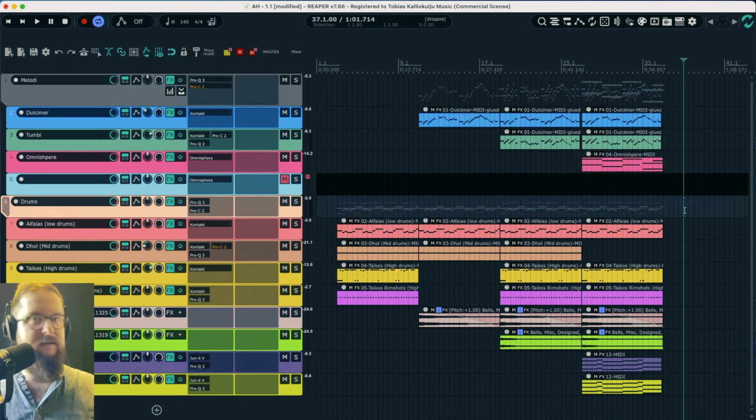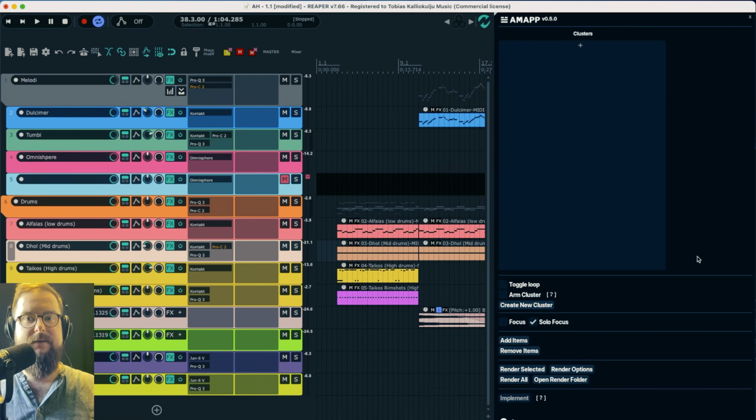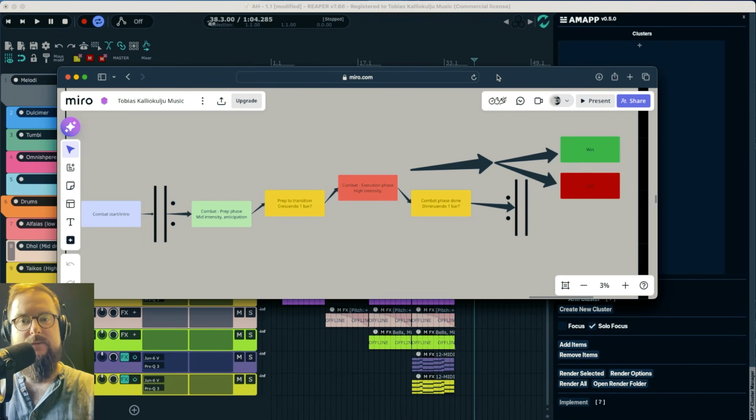So let's start with opening AMAPP. Okay, so if we look at this plan, I think that there are parts of this that should be in the high intensity and parts should be in the low intensity or mid intensity. It's kind of both right now, and I want to really make a difference for when you're prepping and to give the feeling of, you have time to plan this. You can take your time and prep your actions. And then when it's execution, it's like you should really pay attention now. So let's see what we want to do.